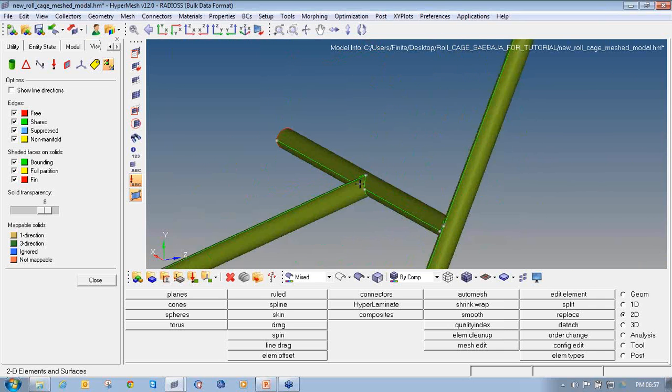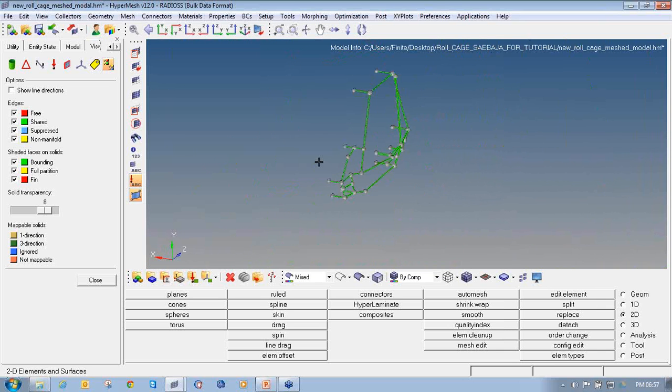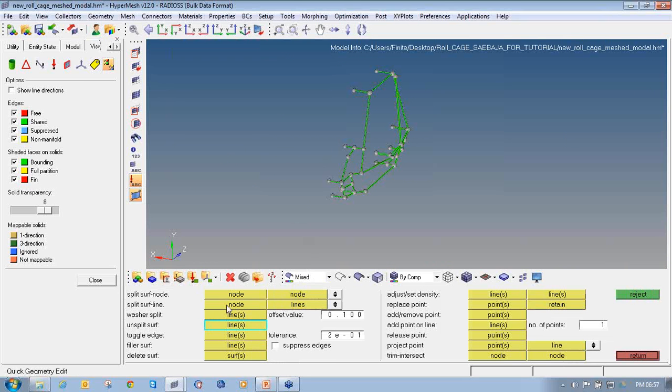So once your mesh geometry editing is done, these are some options for the geometry editing for the roll cage structure. I will quickly review that. First is F11. In F11 you will require node to lines to create the splitting lines, then node to node, unsplit to remove unnecessary splitting edges lines, then toggle edge to suppress the edges. Also you can use filler edges if some of the small surfaces are missing.